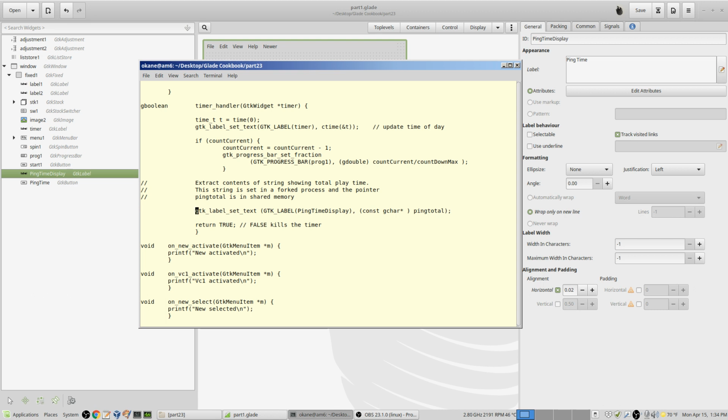It is copying whatever's in ping total to the label pointed to by ping time display. That's that label right underneath the button. So the contents of ping total will be copied into the label, which will be visible on the screen. Since we're in the timer, we're in the main routine, so it can update stuff. Now, this means it's going to do it every time, even if the child program's not running. It's a very tiny operation.